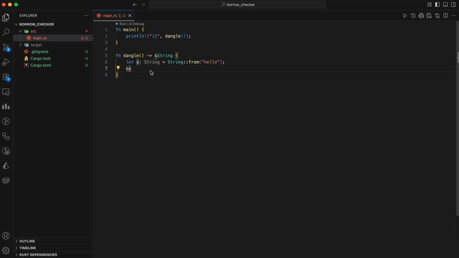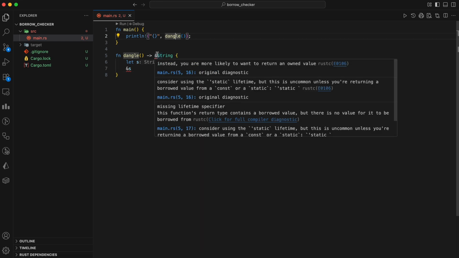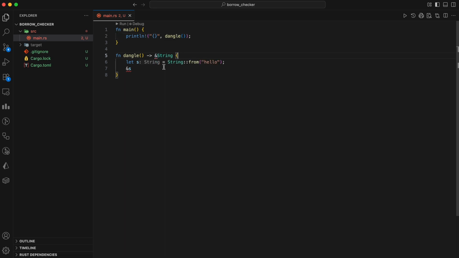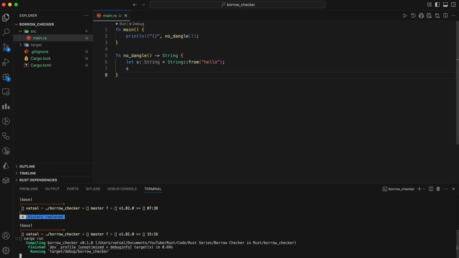Let me show you what happens when a reference outlives its value. This code will not compile. We get the error: missing lifetime specifier. Rust is telling us that s is dropped at the end of the function, so returning a reference to it would be returning a dangling pointer, a reference to something that no longer exists. So the borrow checker saves us from a very serious bug that might go unnoticed in other languages. To fix this, we should return the string itself, not a reference. That's fine, because now we're transferring ownership instead of returning a reference.